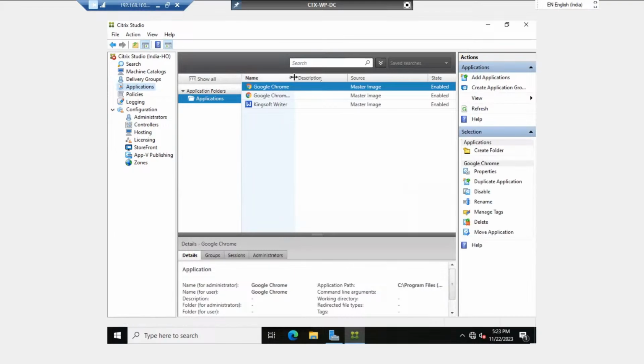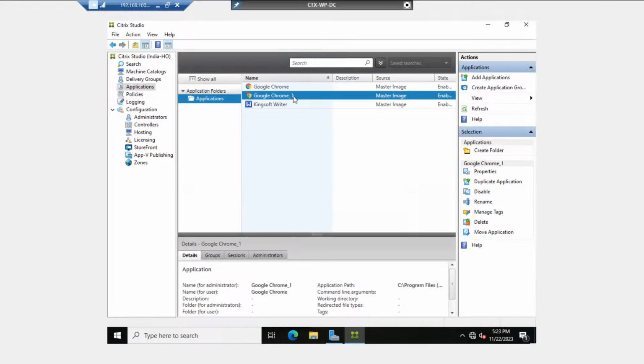Okay, so I simply duplicated the Google Chrome, right? So you can see two Google Chrome entries are there now. So this is the second one, underscore one, that we have created.